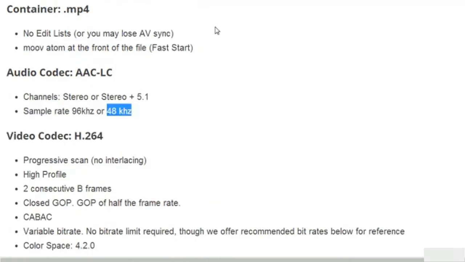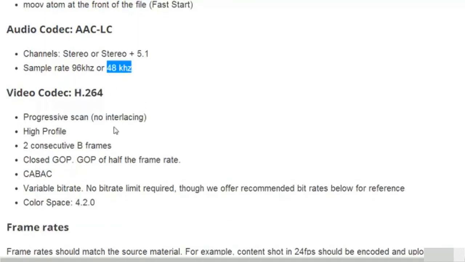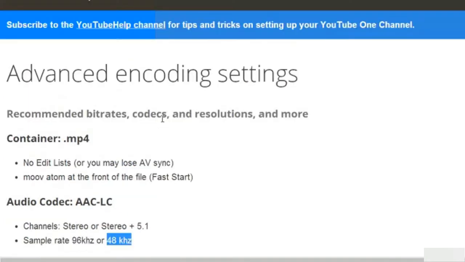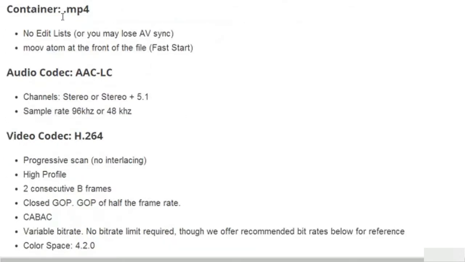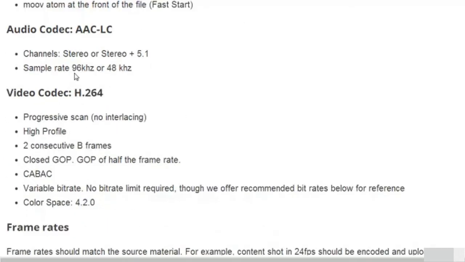Now I'm going to go through Camtasia and show you a live example of applying this. If you are using Camtasia, great. If you are using a different video editing software like Sony Vegas, you will just need to follow this. If you go to Google and type in YouTube Advanced Encoding Settings, you'll get this page. But just as a rule of thumb, MP4 file, usually 96 to 48 kHz, and this is pretty much standard with Vimeo and other big video sites.